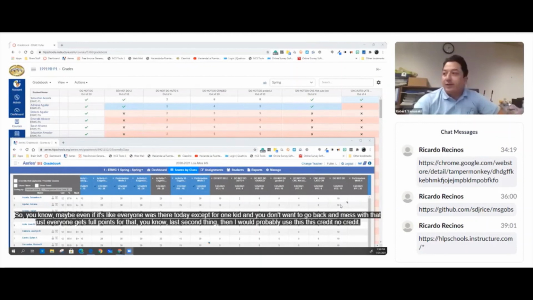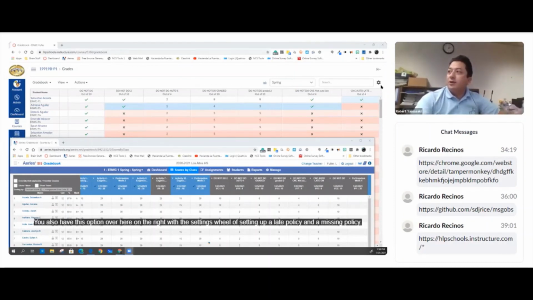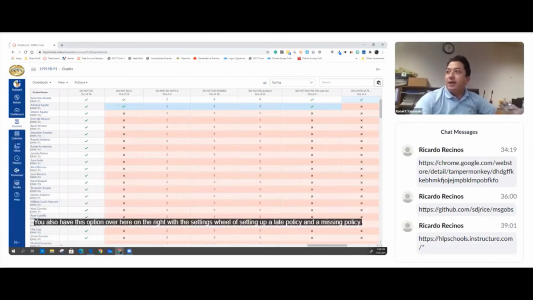So maybe even if everyone was there today except for one kid and you don't want to go back and mess with that, just everyone gets full points today for that last second thing, then I would probably use this credit, no credit. You also have this option over here on the right with the settings wheel of setting up a late policy and a missing policy.